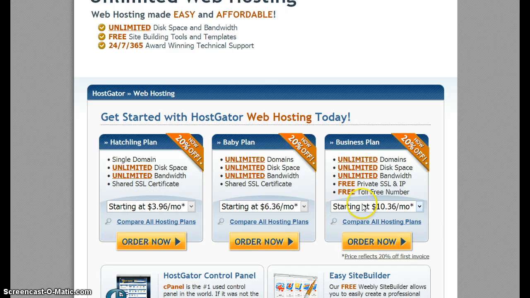On the business plan, they've got listed here private IP address. If you don't know what that is, then you probably don't need it. They have toll-free technical support. On that, I don't think you really need it because they have an online chat on hostgator.com where you can talk to someone straight away, or even email support is pretty good. You can usually get a reply to a question in about an hour at the most, so I really don't think it's worth the extra for that. But this middle one is the one I recommend to most people.